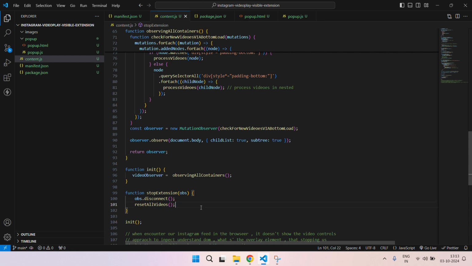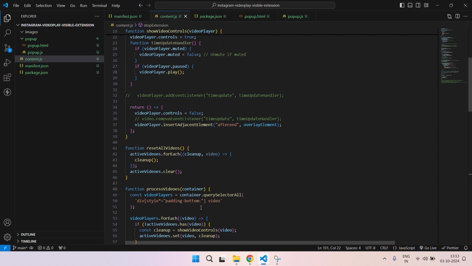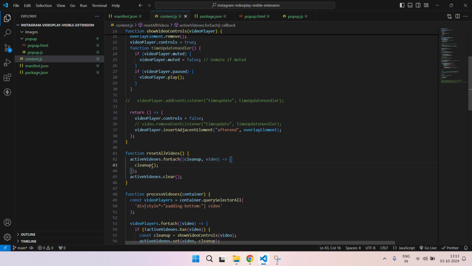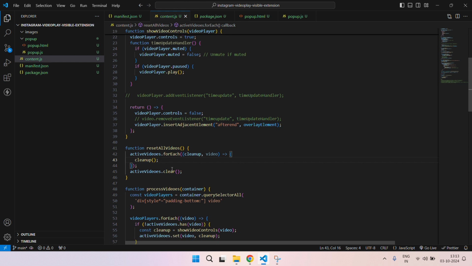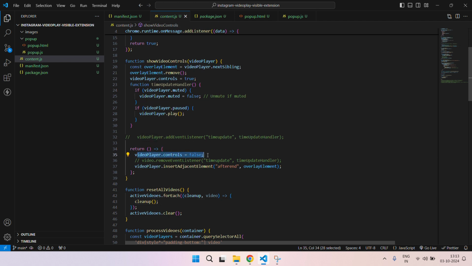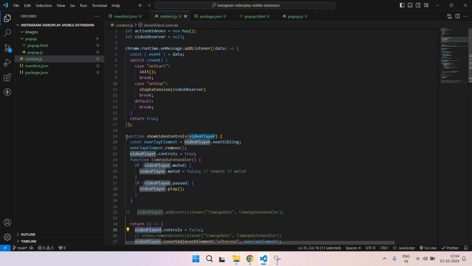So resetting all videos basically simply means that I'm going to loop again through the active videos map, and then I will call the cleanup function for each of them. The cleanup function is simply going to make sure that it will hide it again by inserting the adjacent element, the overlay element, again. So how does it remember? How does it store? It remembers the video player and the variables. So basically, it is remembering through closures. So that's how I made it.